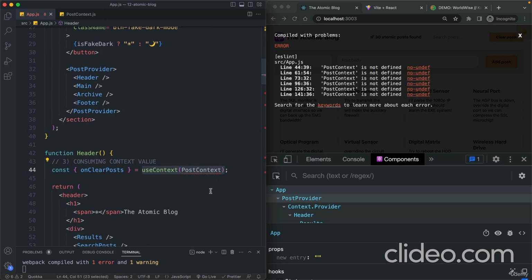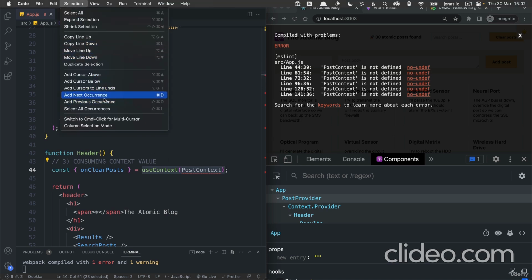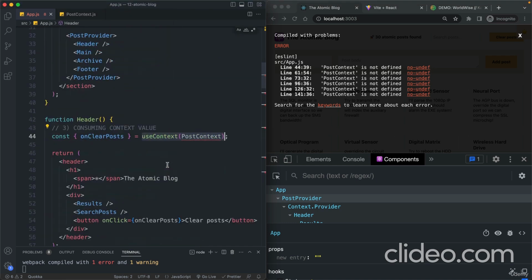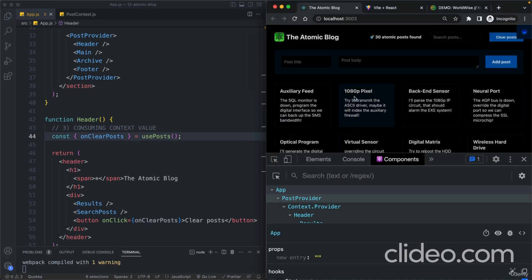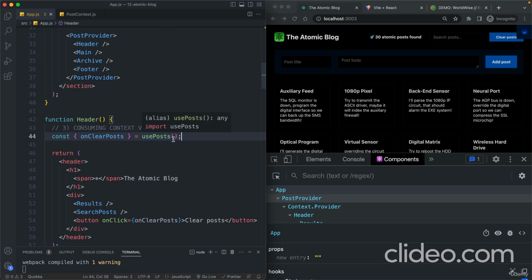So I will now use Command or Control D, which again is this one here. So add next occurrence to select all of them. And so then we just use usePosts, and beautiful. So it works again. And if you ask me, this is now a lot cleaner. So you don't have to think about the name of the context anymore. We just write usePosts, and then we get whatever we want from there.